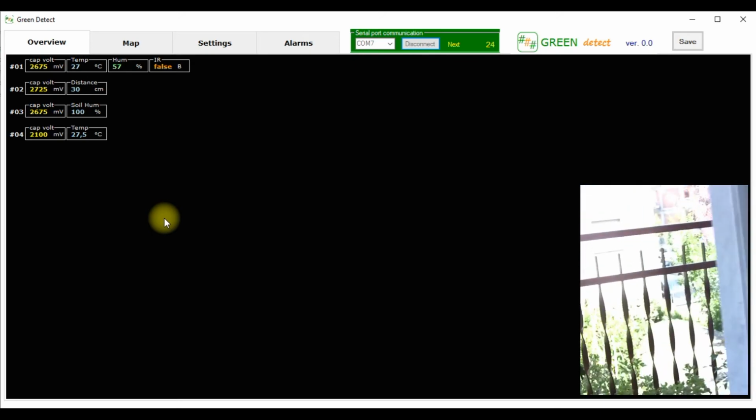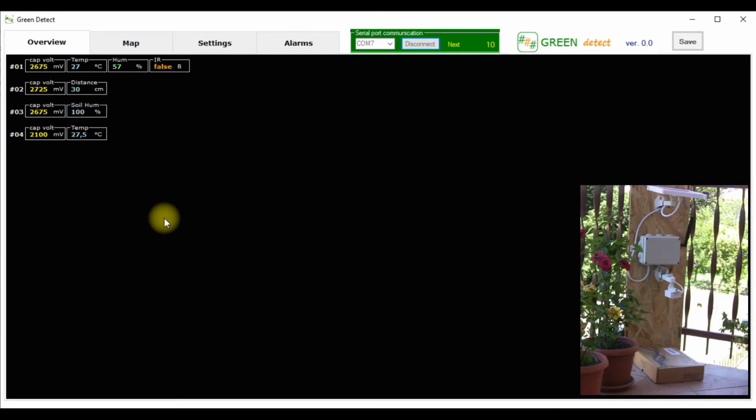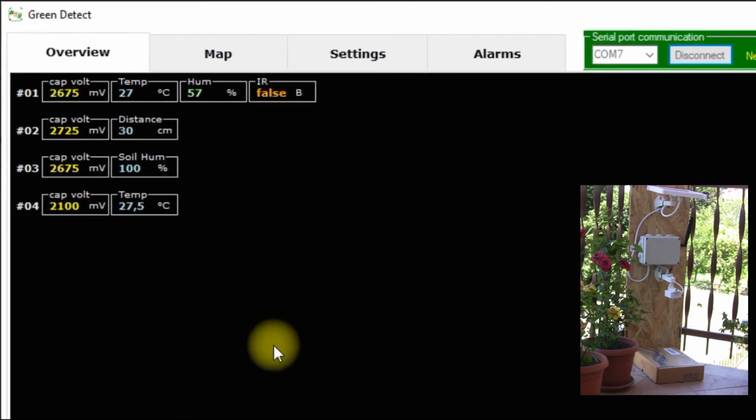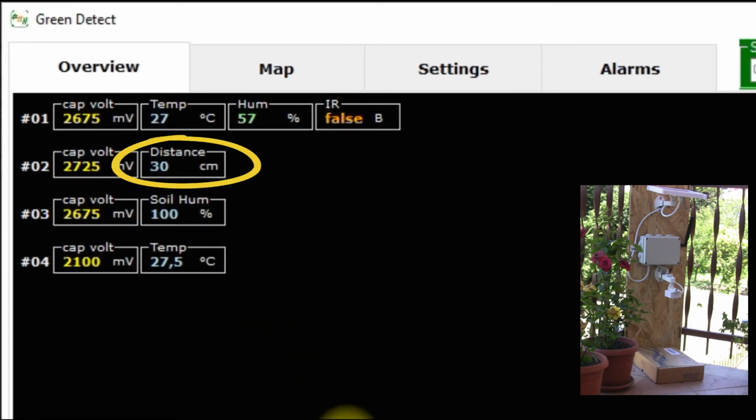Now, we modify the distance measurement of the ultrasonic sensor, adding an object 7 centimeters high. The data arrived correctly.